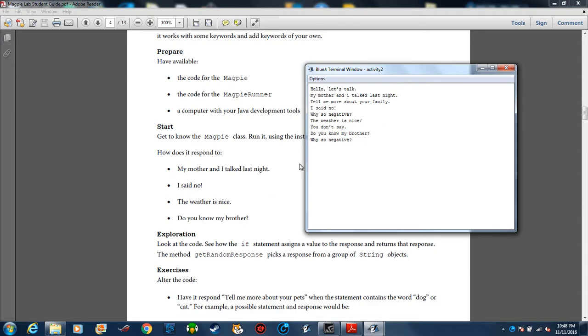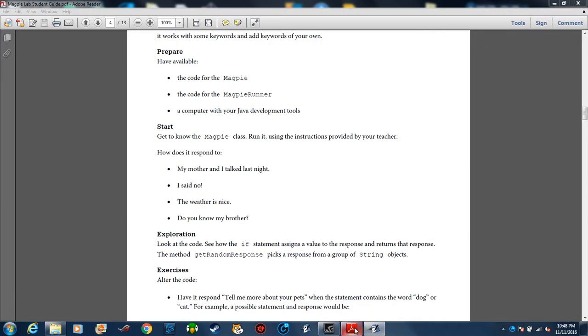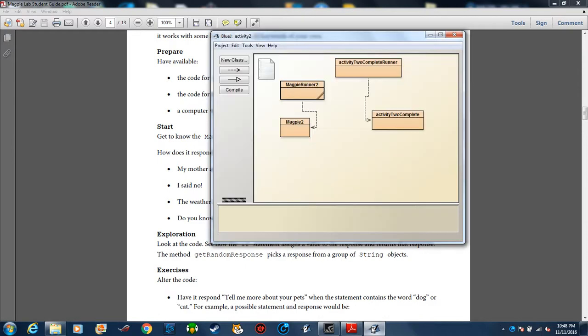Okay. So, now we will end the program. I think it's "Bye" with a capital B. So now let's look at the code. So exploration. See how the if statement assigns a value to the response and returns that response.